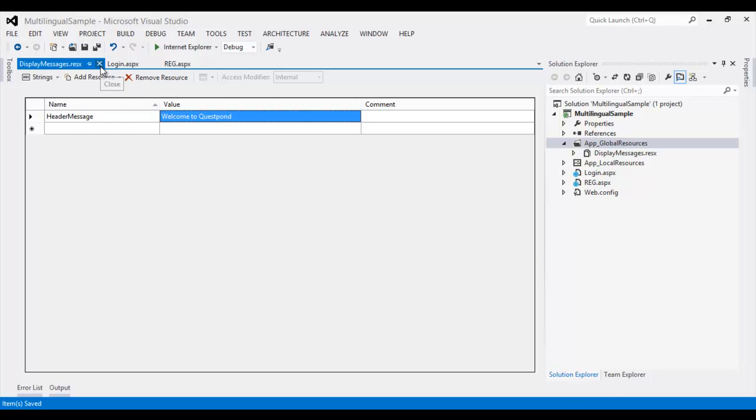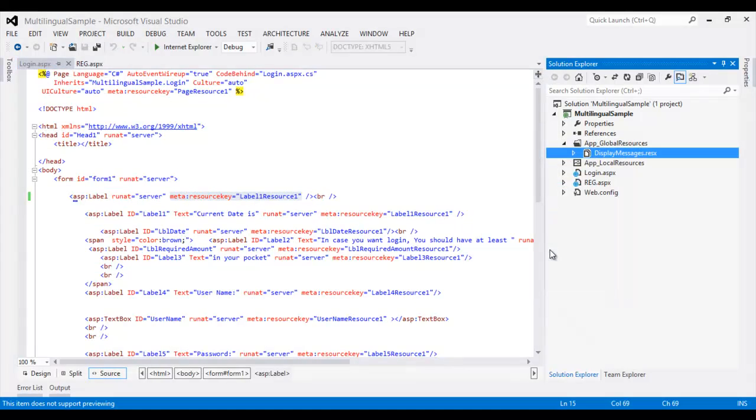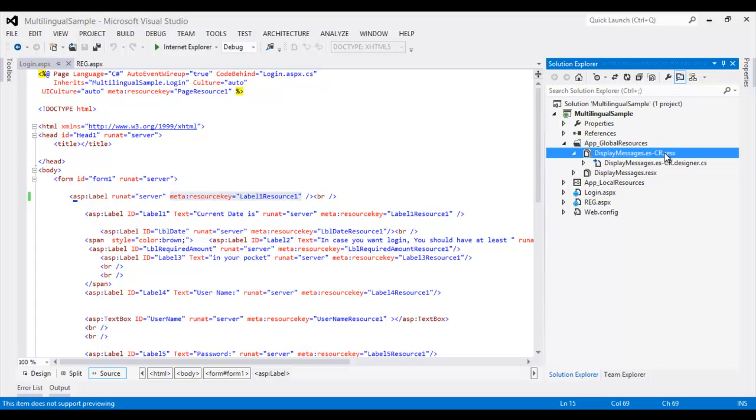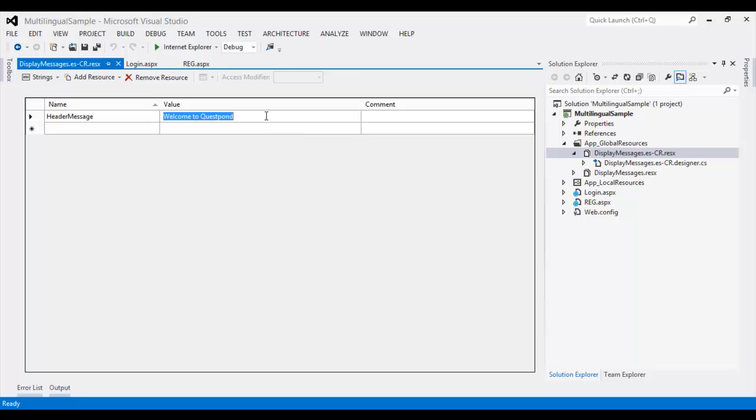Now let's close this resource file, create a copy of it and name it DisplayMessages.es-CR.resx, where es-CR represents Spanish culture. Now let's open this newly created resource file and change this value to Welcome to QuestPond in Spanish. Now we have two versions of our resource file, one with an English value and the other with a Spanish value.